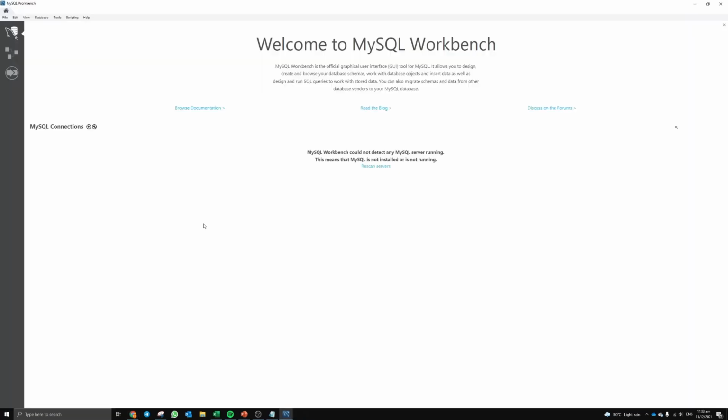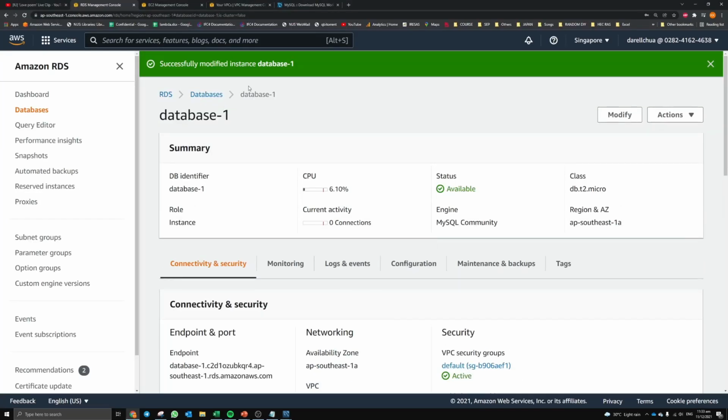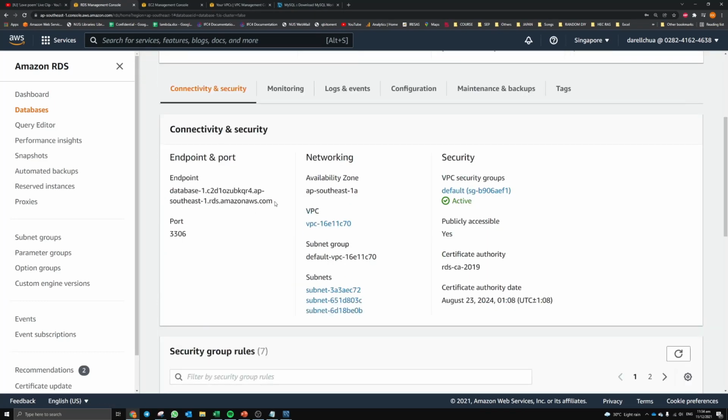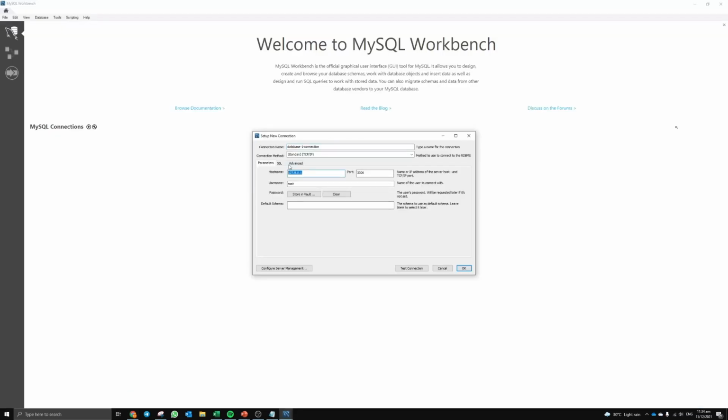Okay, let's go into MySQL Workbench, the one that you installed after downloading. Let's create a connection name. In this case, let's create something like this connection. What this is doing is connecting from your computer to the virtual instance that was created on AWS. So what we can see here is that you go into your RDS databases, select database 1, copy this endpoint and paste it inside the host name.